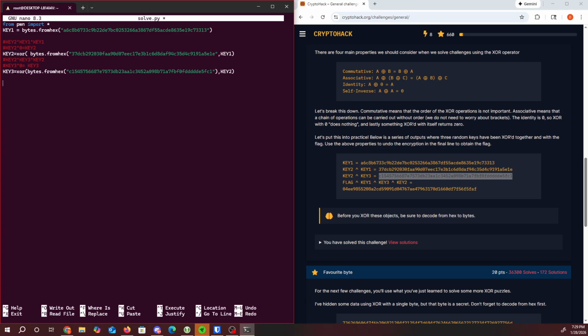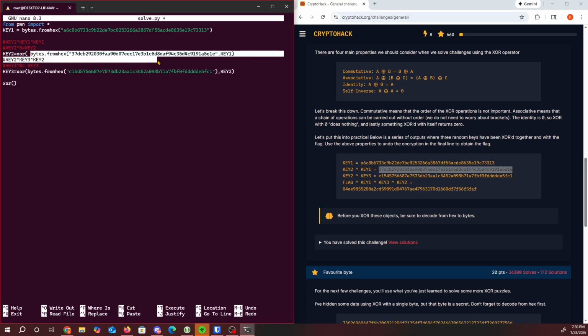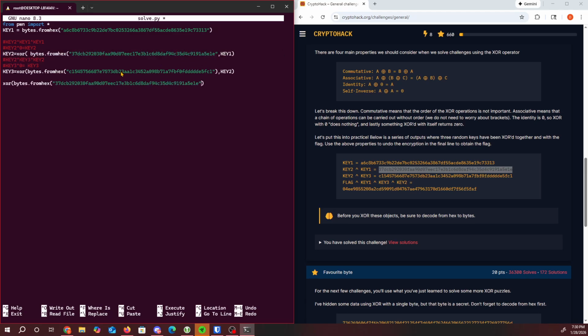So we could do something like this. Now that we have everything, we could probably finish this up where it's key 1 and key 2, which we could grab right here. We could do XOR, or XOR bytes from hex this, because this is key 1 and key 2, and then close it out.